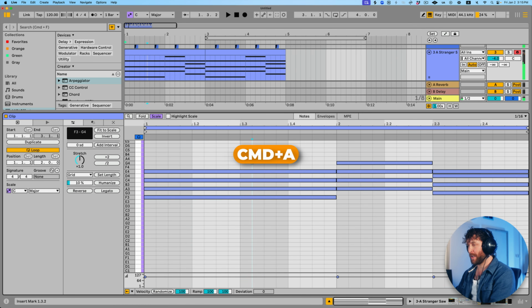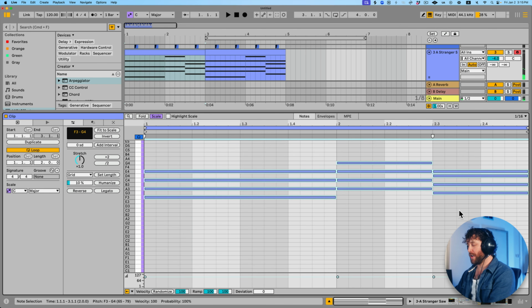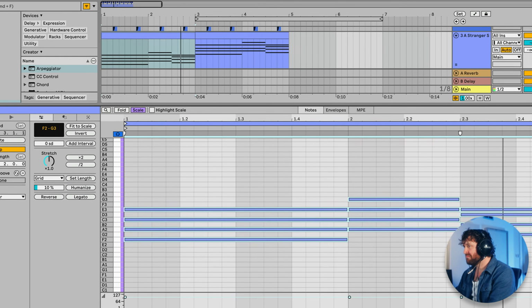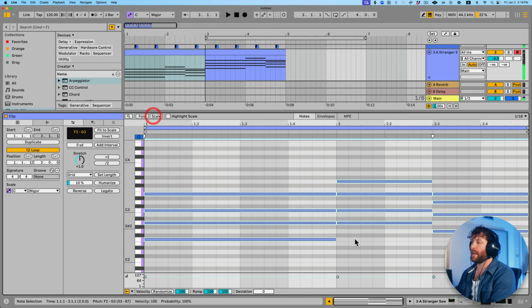You can go ahead and press Command A to select all the notes, hold Shift and press the down arrow. And that's like an octave lower, kind of more vibey. And then you can click on scale again and you have all your notes back to where they regularly would be on a piano roll. So this is an easy way to get chords on demand.